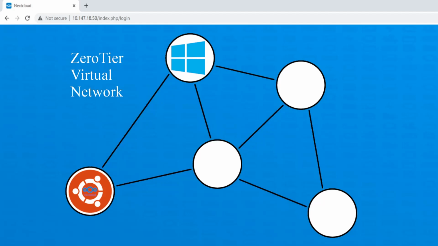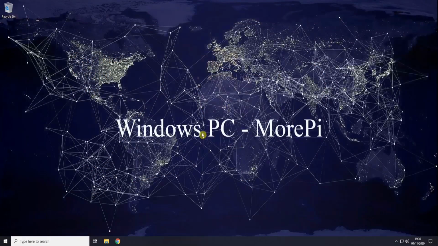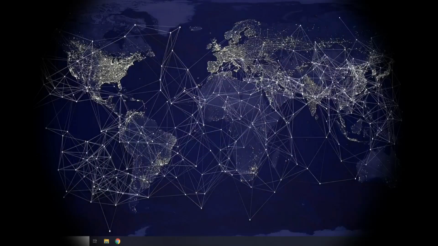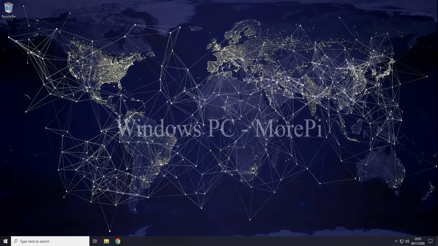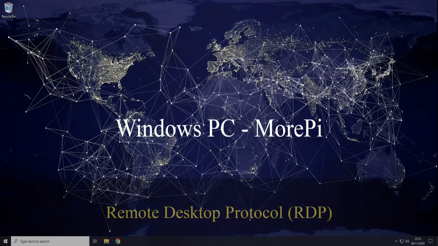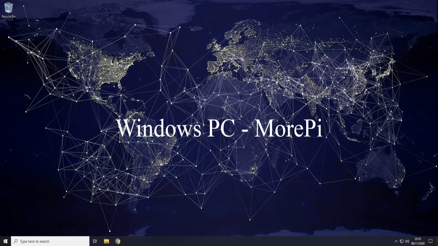Okay, 2 devices connected. Let's add another. For the third connection, I'm going to set up a remote desktop session from one Windows computer to another. Usually I'd advise against using RDP or the remote desktop protocol over the internet, as it's not the best from a security point of view. But since we'll be using it inside our encrypted virtual network, that won't be an issue.